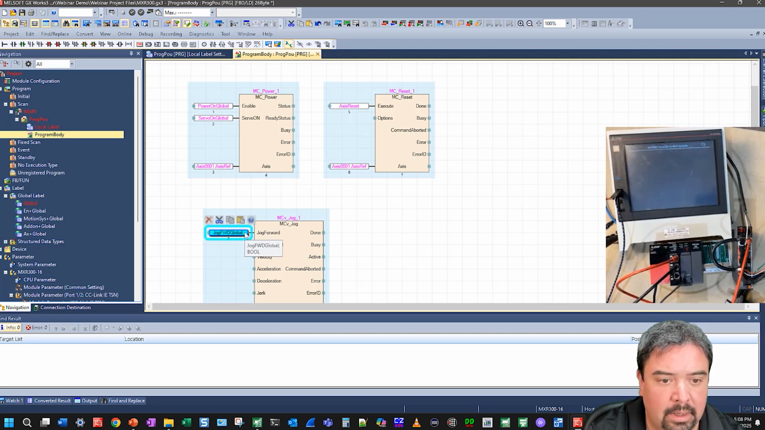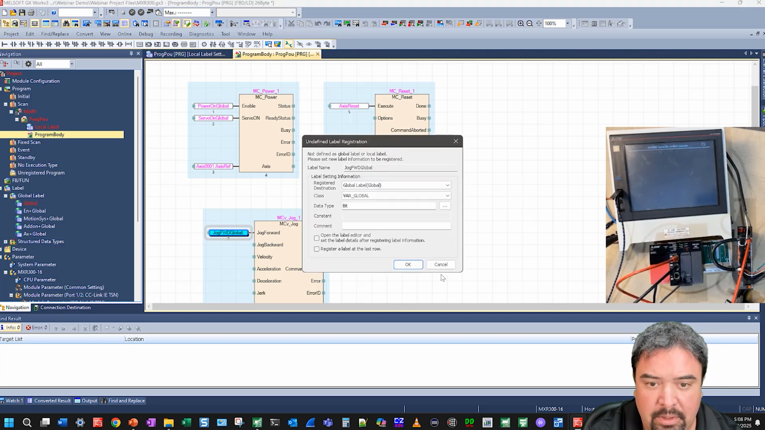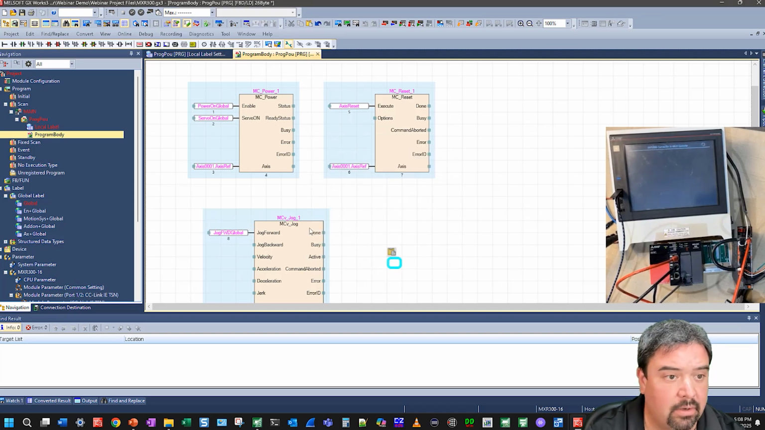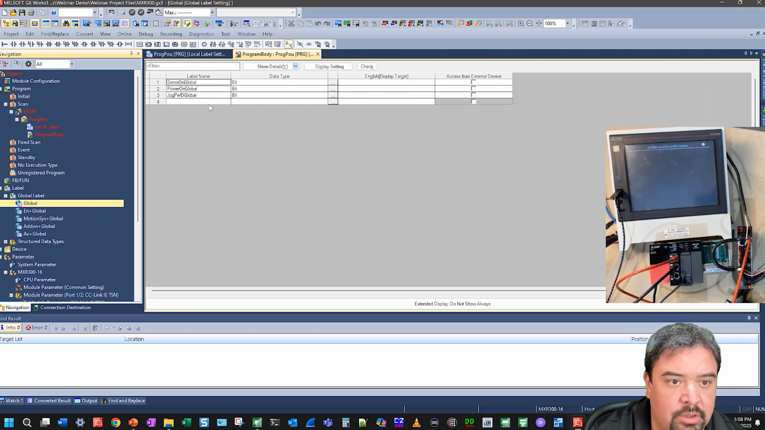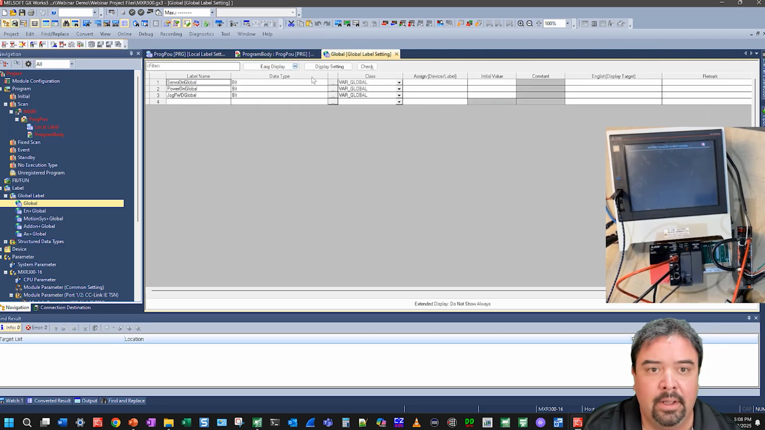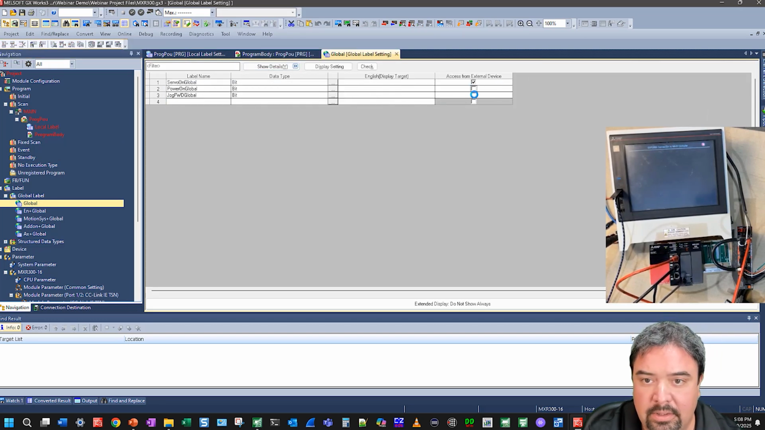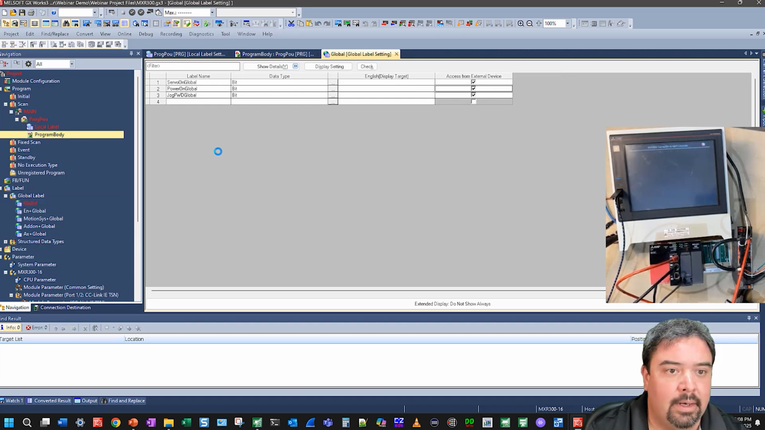This is nothing new. This is your standard global labels. I just want to show that we can do all this quickly from the GOT. So we got all our global labels. All 3 of them should be in here. Great, they are. We do want to make sure that they're accessible. So we click access from the GOT here.